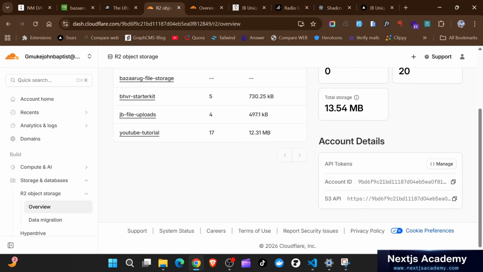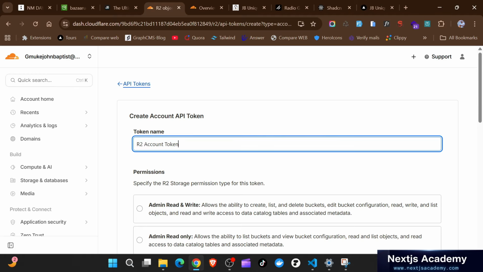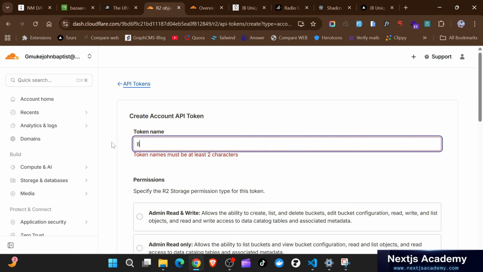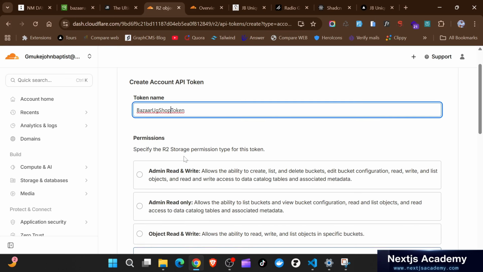Under account details, you can see API tokens, and you can just go ahead and manage tokens. And now we can just go ahead and create account API tokens. We can see I have some for different stuff. Just going to go ahead and create this one. So I'm just going to rename this one to Bazaar UG shop token.